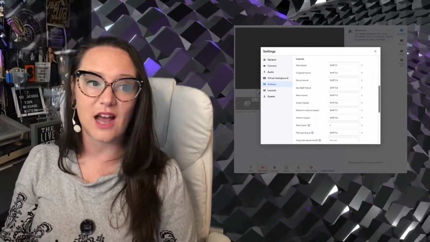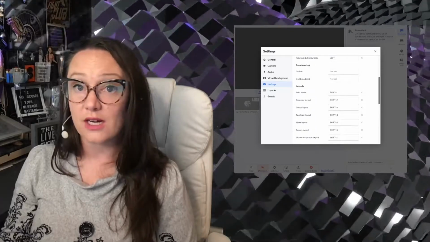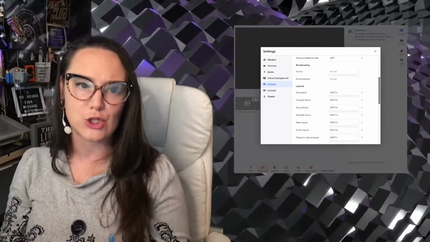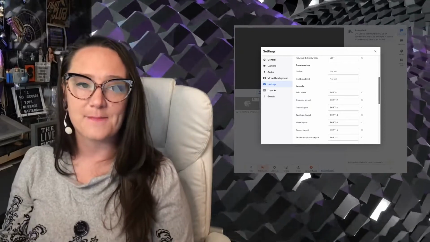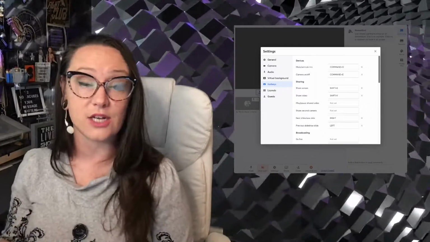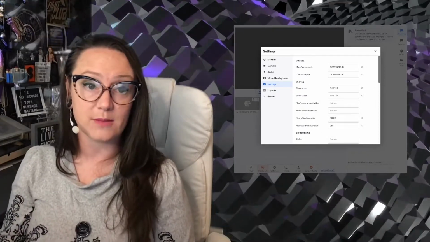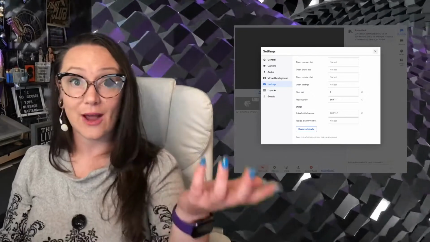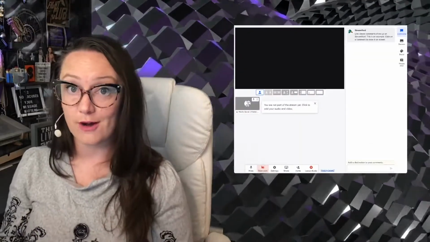You can see that I don't use hotkeys to go live or to end my broadcast at the moment, so I don't have those set. But yeah, they're pretty efficient. So once you select what all of those commands are going to be, you're just going to close this menu, and now you'll be able to use those automatically.